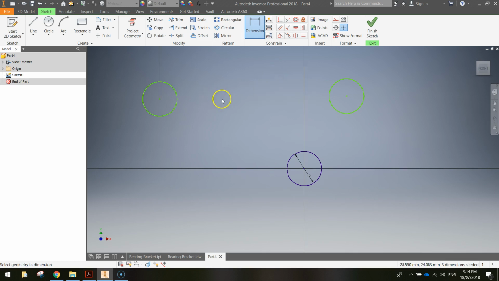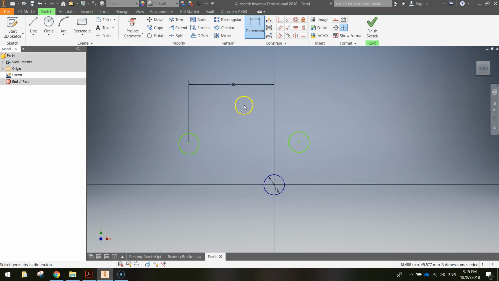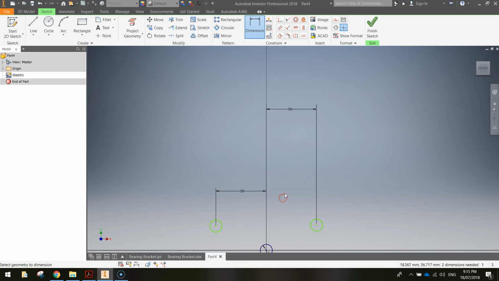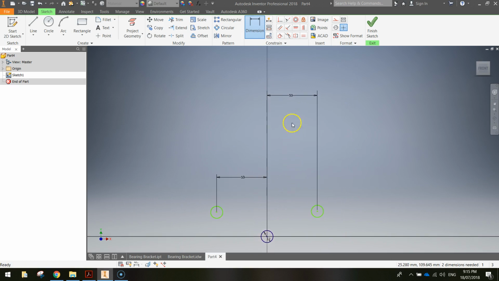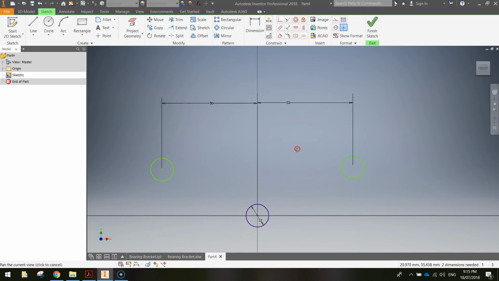Press enter and that will dimension that circle 50 mil from this center line. We're going to do the same for this right hand side circle. So click on the center, click on the origin, drag up, type in 50 and press enter. Now that just sends it a little bit skewiff, so just press escape and you might need to pick up that 50 and just drag it back down somewhere a bit sensible.